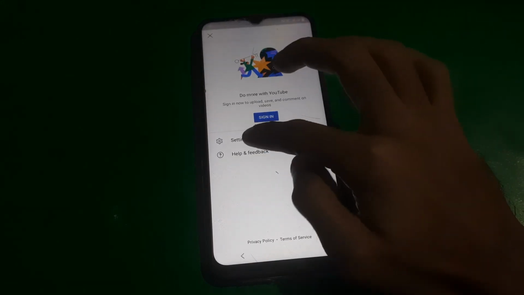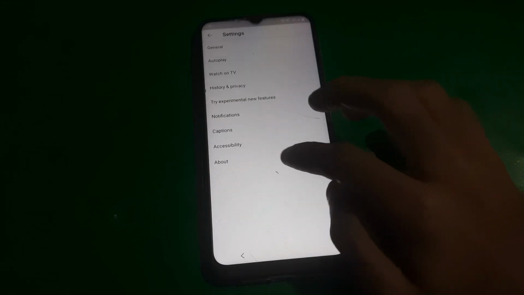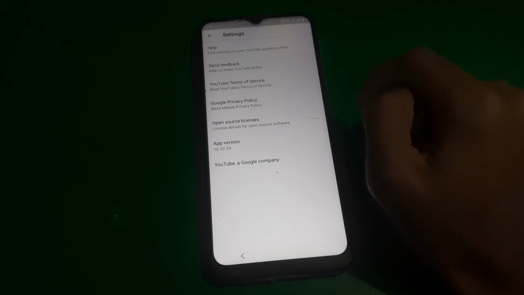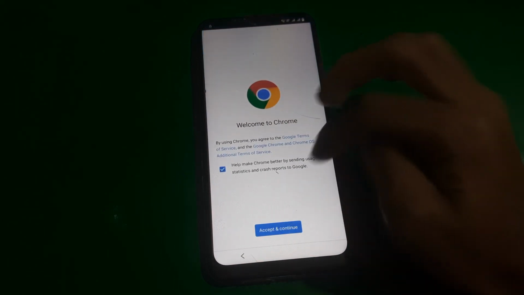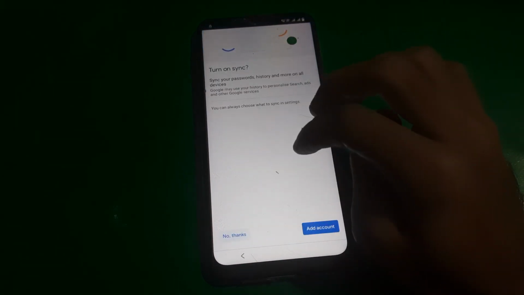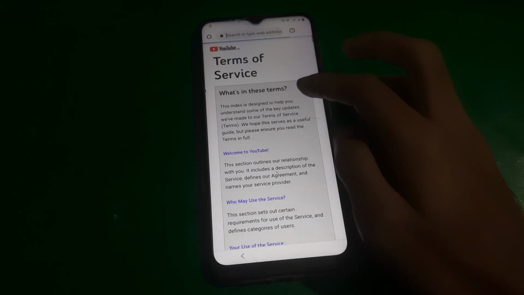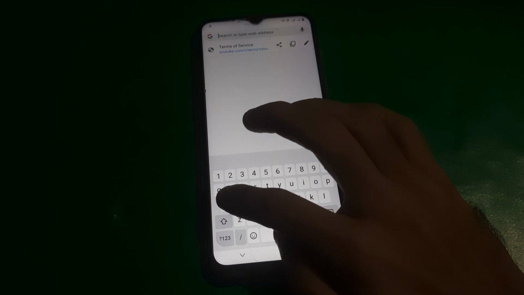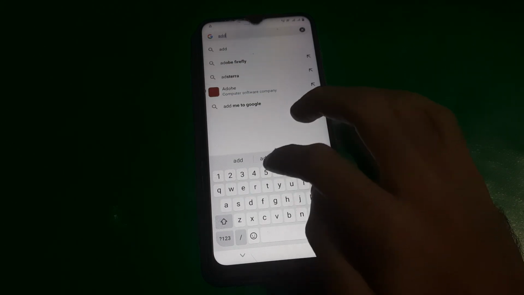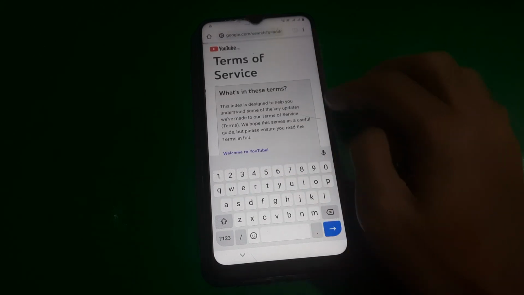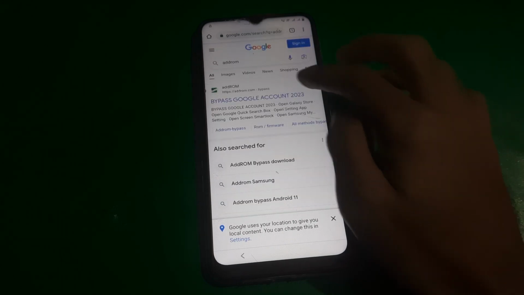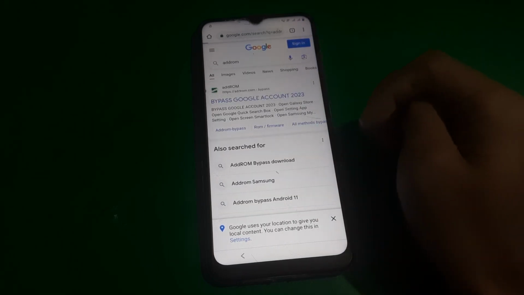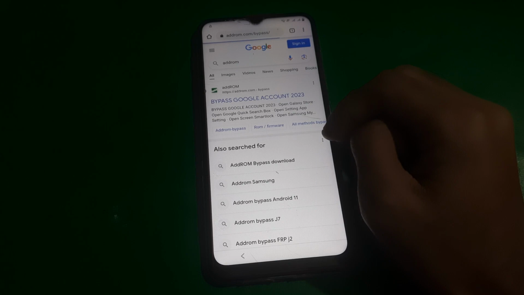Now guys, from here you have to tap on this profile icon, go to settings, go to about and just click on YouTube terms of service, and there you're gonna see the Chrome browser. Once you're there, search for headroom. Tap on first link.